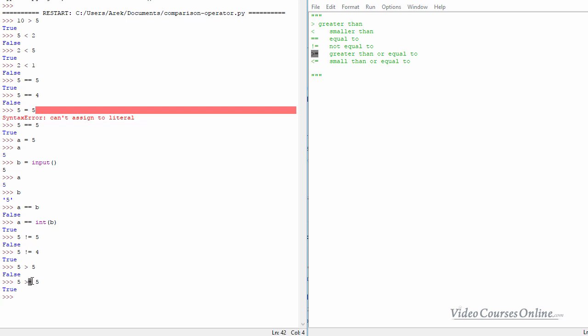It's true. So if you use the equal sign, a single equal sign like that, you can check if something is greater than or equal at the same time, right? 6 is greater than or equal to 5. Yes, it's true. That one works the same.